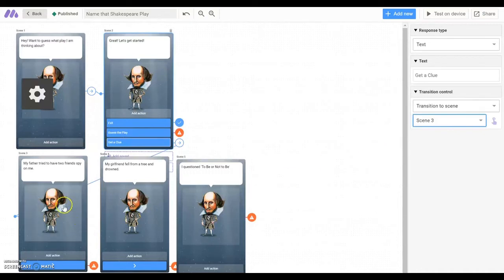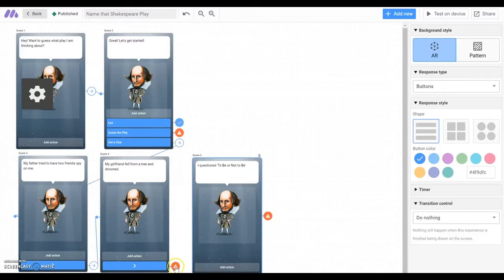Now I need to be sure that each of these scenes transitions to the next one, which is why I went ahead and selected Add Action. So I'm going to now transition scene 3 to scene 4. So transition to scene 4. And then for scene 4, I need to be sure that I then transition to scene 5. So just a little bit, there you go.